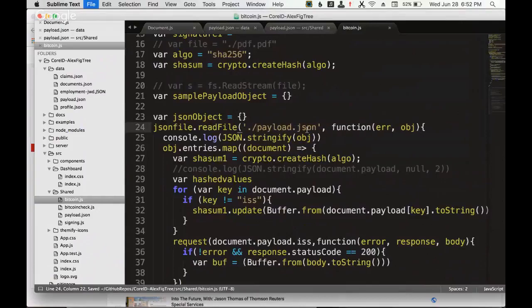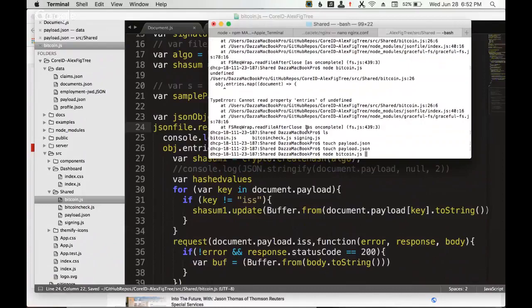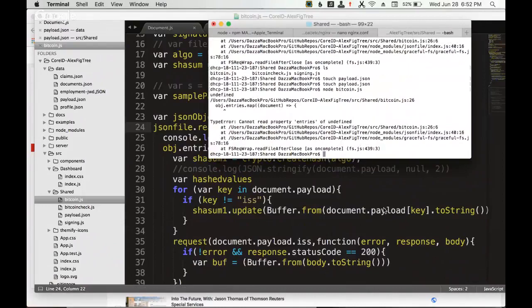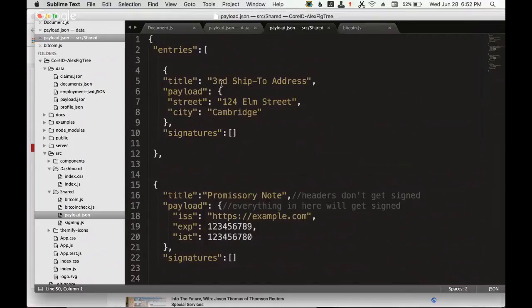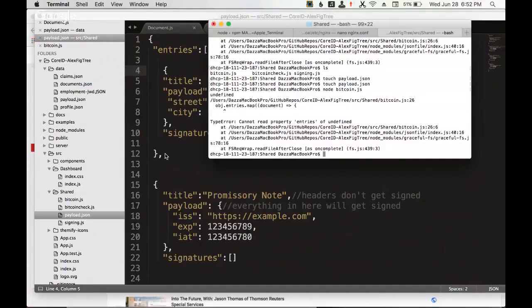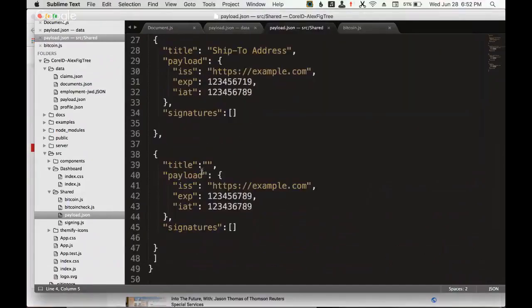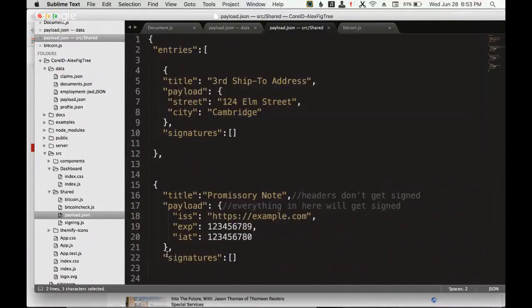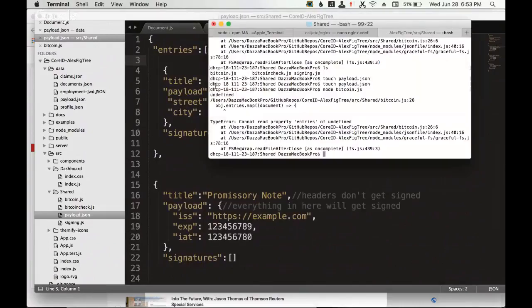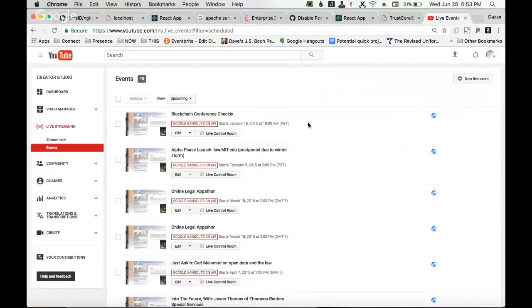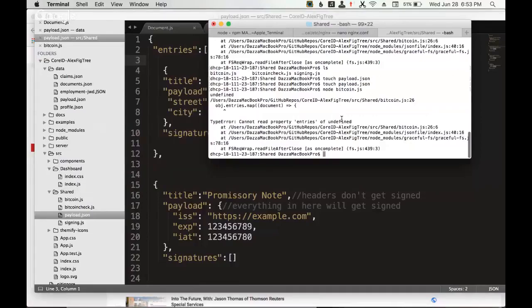What does it mean? That's weird. You can redo this demo after I figure out what's going on. Okay.